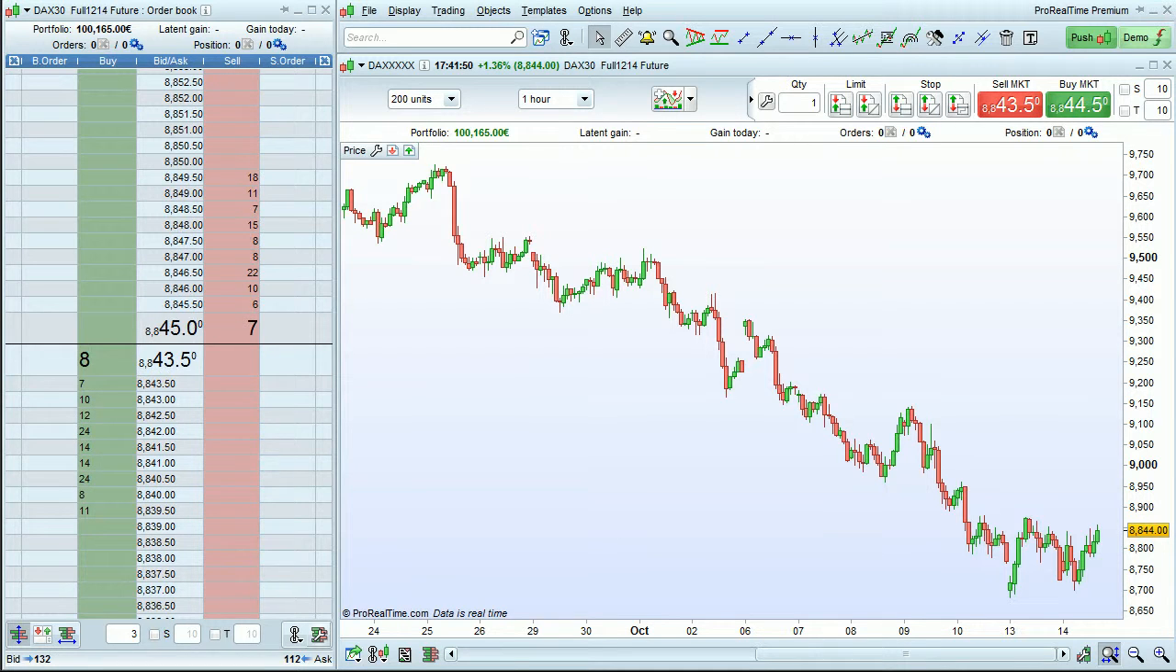I'm going to show you how to customize the order book in ProRealTime. To open the order book, simply click this order book icon, which is displayed in the lower left of your charts. This will open an order book, showing the same instrument as the chart.